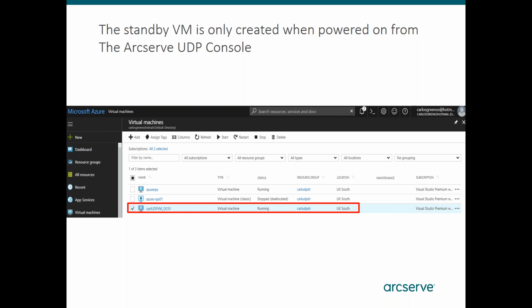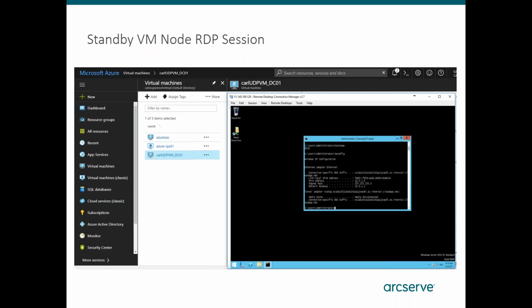So you really don't want to be running the VMs until you actually need them. So we can power them on from the UDP console, and then the VM will be powered on into the Azure environment. And the next screenshot is just showing you how all the networking is working. We basically convert all the network settings, and you would have to configure the virtual network group so your IP addresses, etc., would work in an Azure environment.